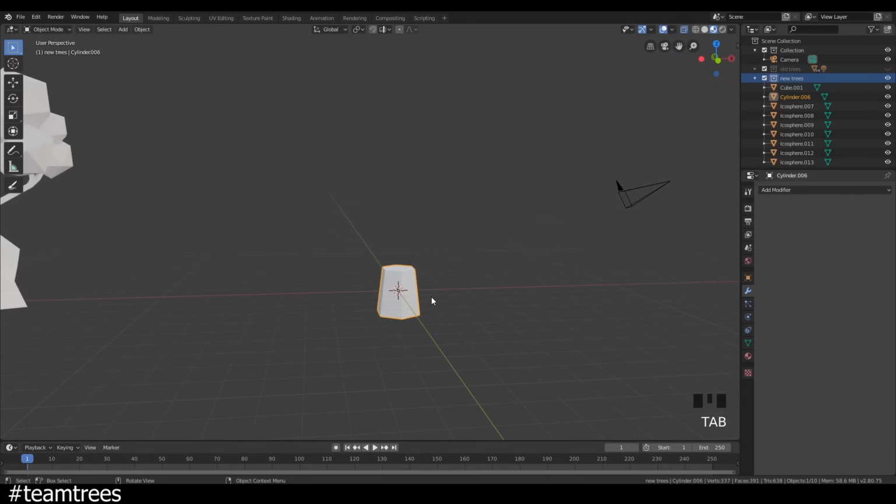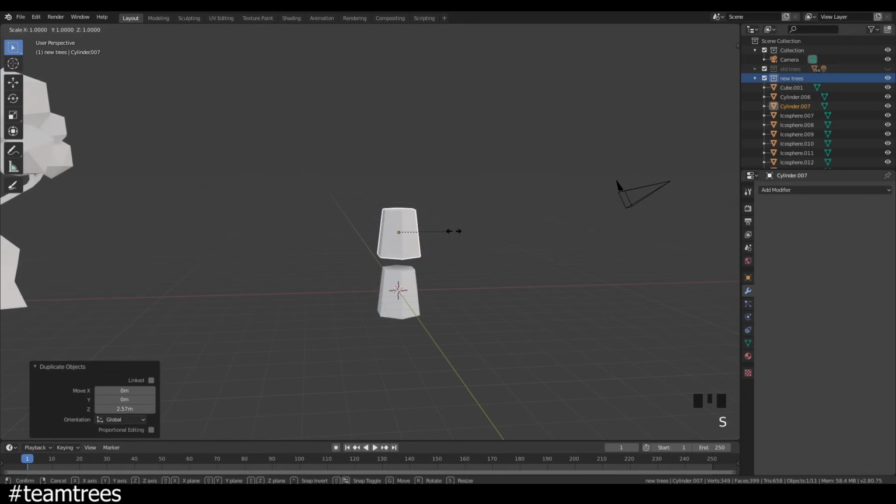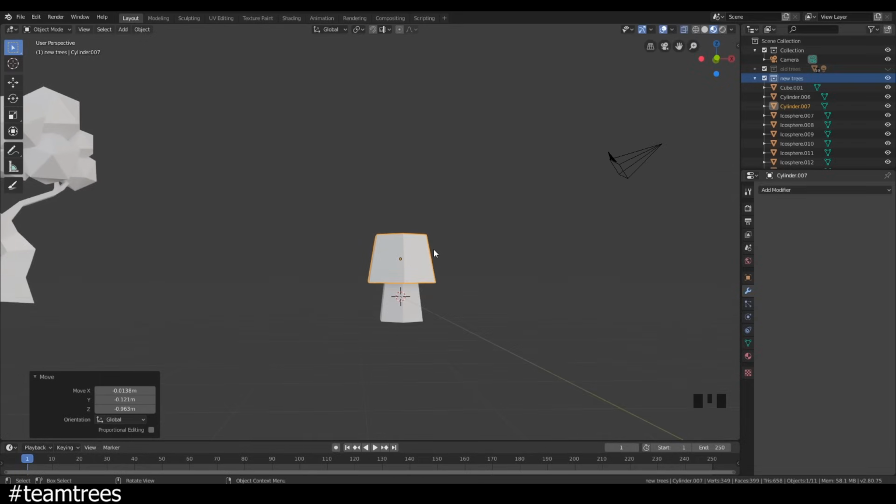Let's just duplicate this cylinder, so Shift D and bring it up in the Z axis, so Shift D then Z. And I'm going to scale this, but press Shift Z so it doesn't scale in the Z axis and bring that out. And then bring it down on top of my other trunk here. So this is the base of the leaves.